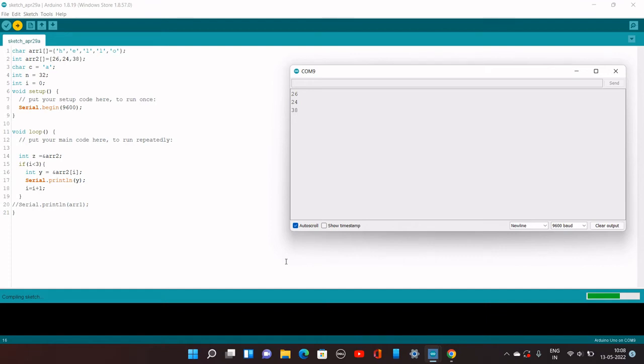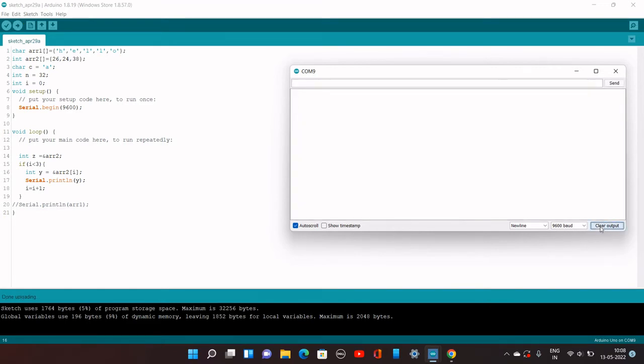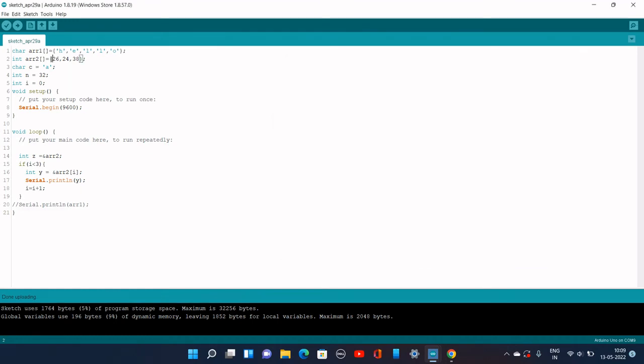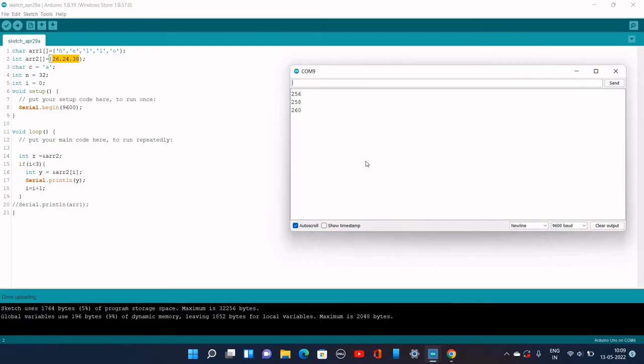So the code is being uploaded, just a second. Okay, so now as you can see, we are getting 256, 258, and 260. So these are the particular locations at which these three numbers have been stored. So now you may ask that these aren't the consecutive memory locations. If it starts from 256, then it had to be 256, 257, and 258.